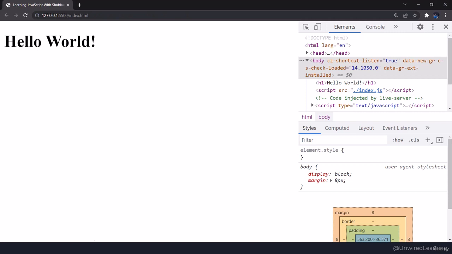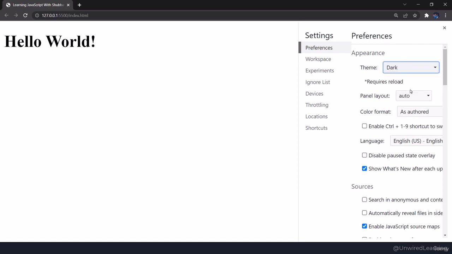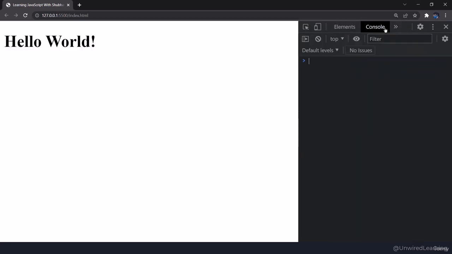The first thing I'm going to do is change the theme here so we can have some dark mode. Just jump onto settings and select the dark mode as preference. Click on reload. That's great. So now we have this dark mode that will be easy for our eyes.